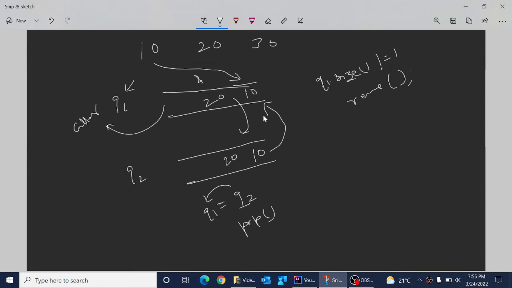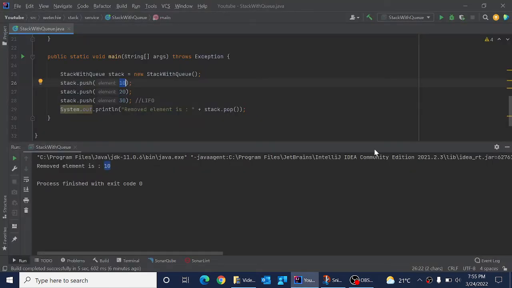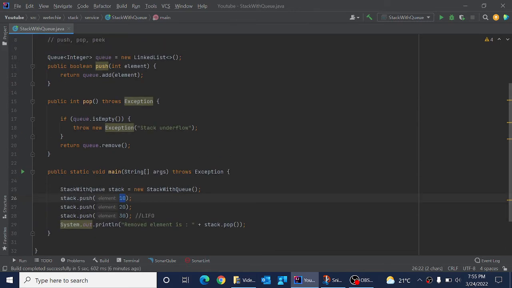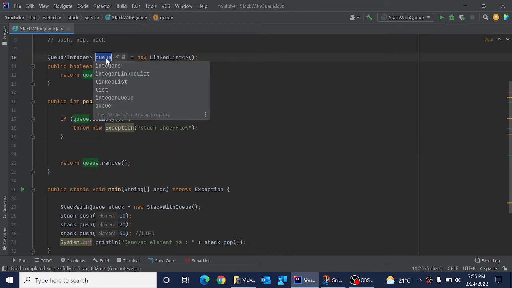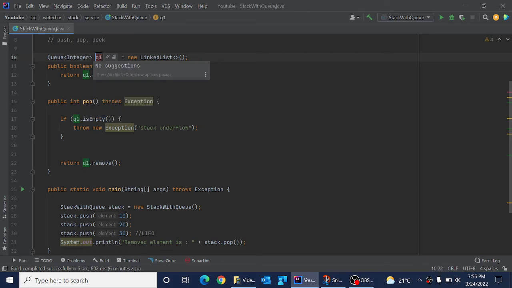Now let's go back to code and let's try to modify our pop operation. Before removing the elements from here, we're gonna take one temporary queue. Let's give this queue the name q1 so that it will be easy to understand. From here we're gonna create another queue. Let me copy the same here so that we can save time. And we have created another queue, that is q2.